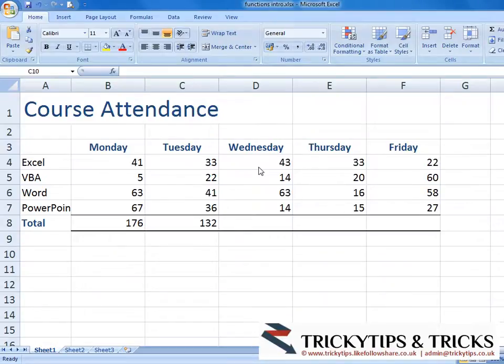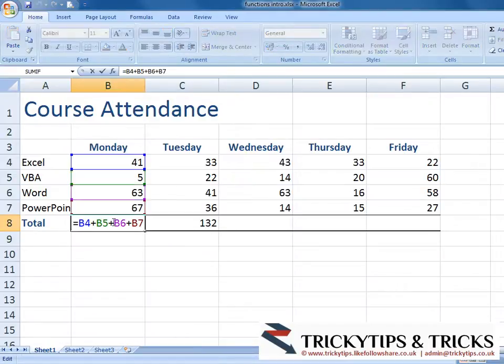Hello, this is the Tricky Tips Getting Started with Functions tutorial. A function contains a prescribed formula that performs a calculation. So we could add up a column of numbers like this using the following formula that refers to each of the cells to be added together.